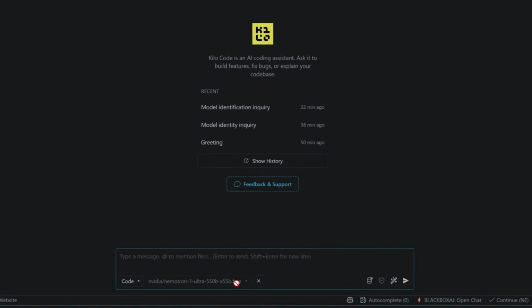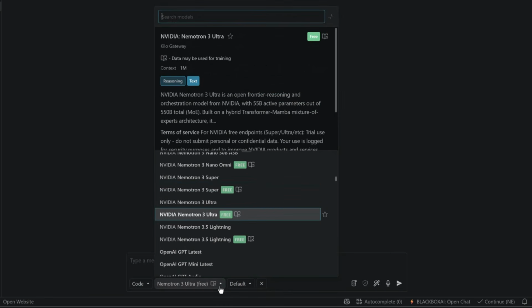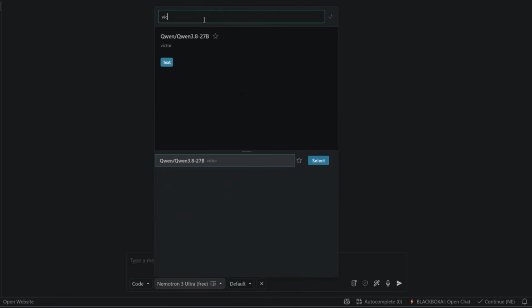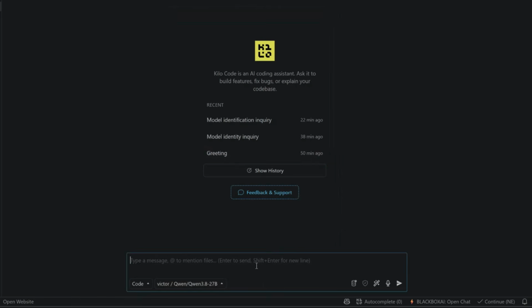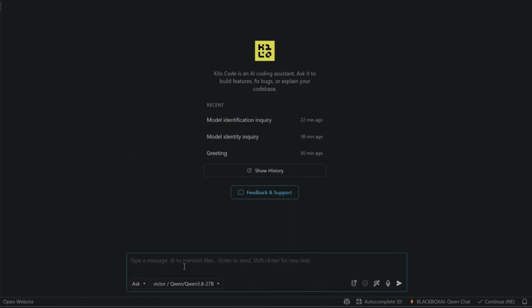Open the model selector. You can search for your created model here. In my case, it is Victor Qwen. Here we can see the provider listed. And then select the Qwen 3.8 model. Here you can switch between different modes like code, ask, debug, etc. At this point, the connection is ready.